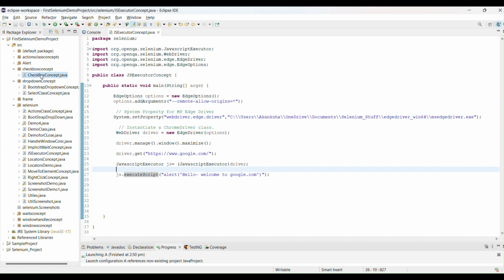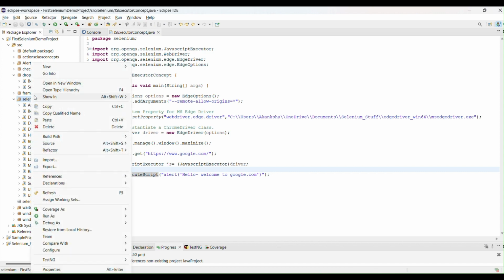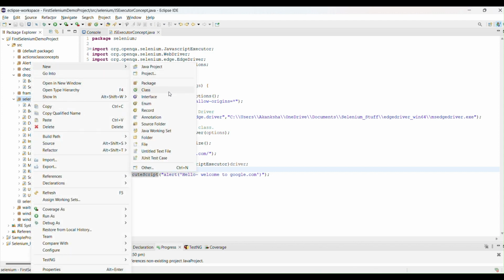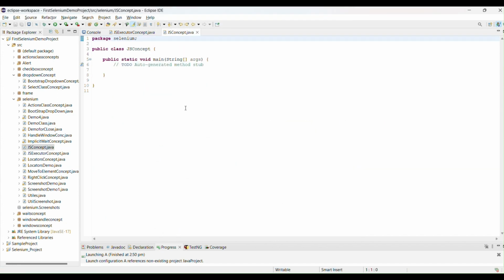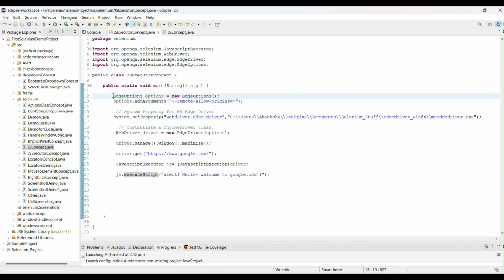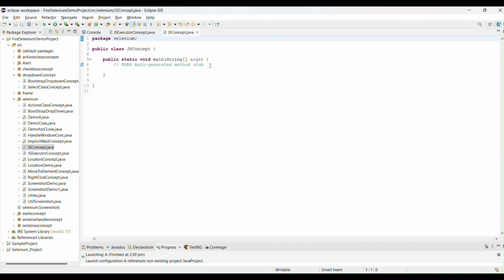Second, guys, I want to show you how we can enter any input value inside any input field, right? So let's create one example. I'm going to create one JS concept class. Select the public static void main method. Then I'm going to copy these common lines, right? Common code. So just copy it and paste it here.